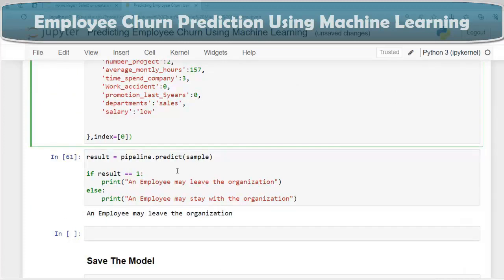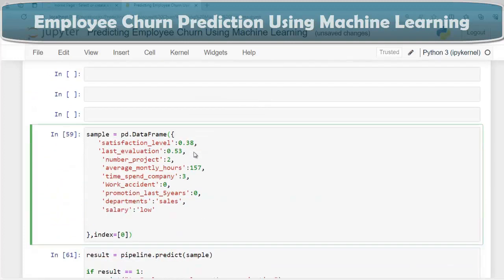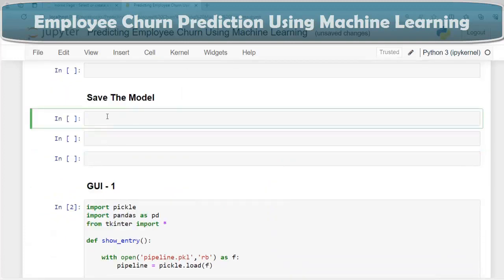So this way we can perform prediction using our created pipeline with our best model, that you can see over here. Now next, let's save our best model, so that again and again training is not required, and we can perform prediction using our saved pipeline.